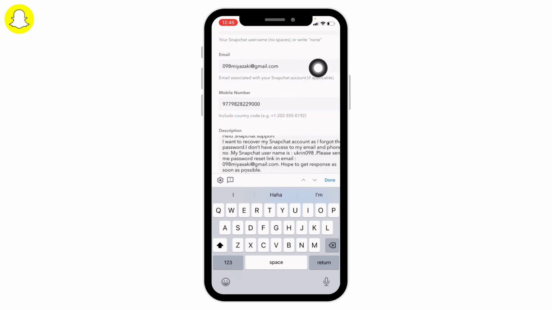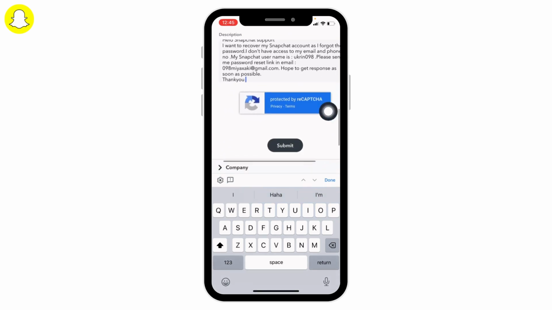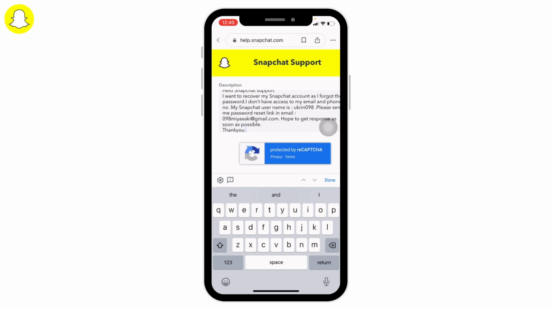Make sure to enter the email address and mobile number that you have access of, and then you can tap on this option of submit. After you submit the request, Snapchat will get back to you within few hours or days. You have to keep on checking the mail so you will get the response from Snapchat support.